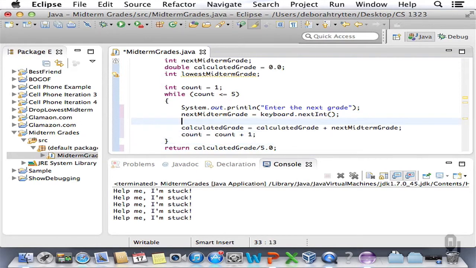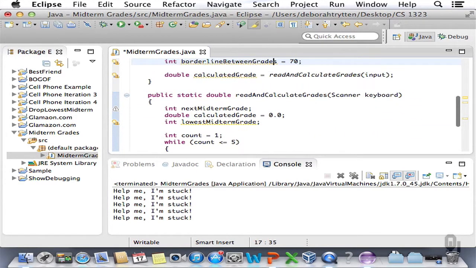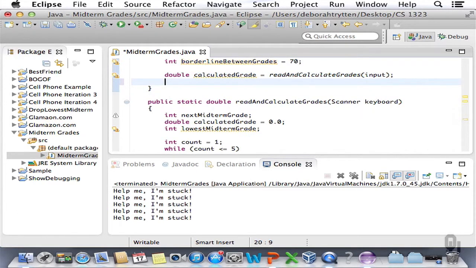Let's go up to our main program and print out our result so that we'll be able to see what's going on. The average grade was plus calculated grade. So this is a way that we can check that our parameter passing and returning is working properly. This is a great time to check it before the method gets so complicated with dropping the lowest grade.